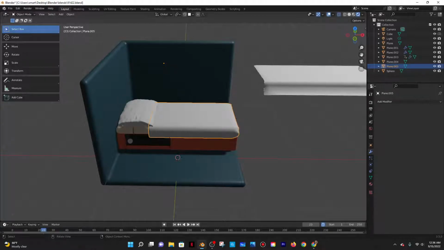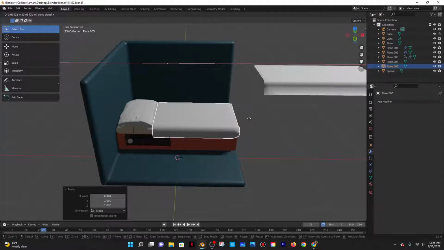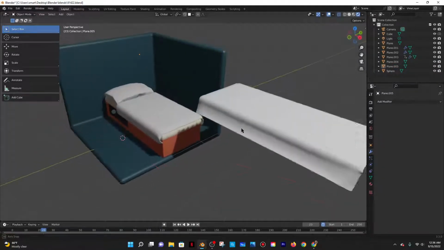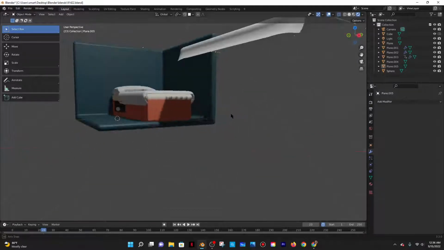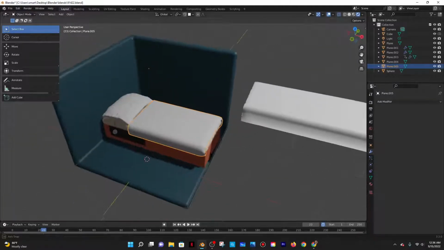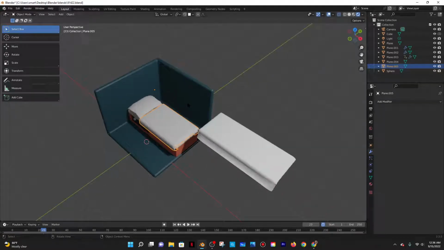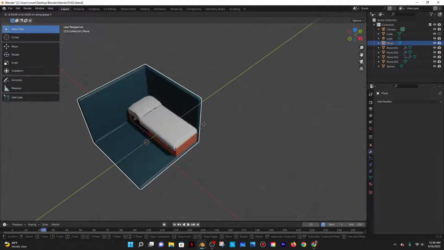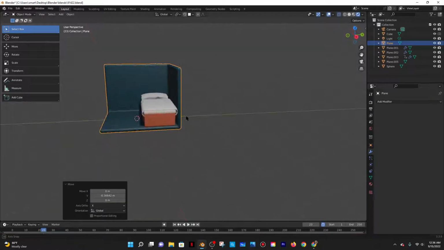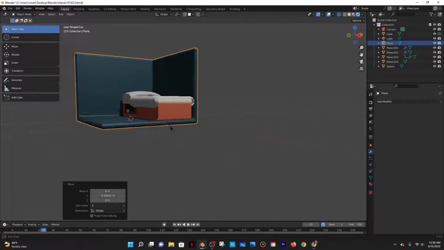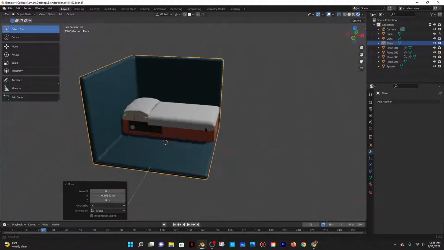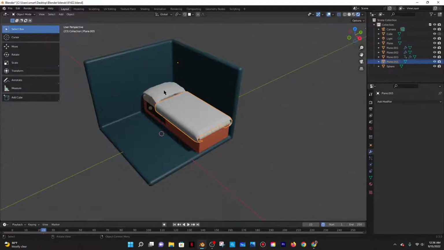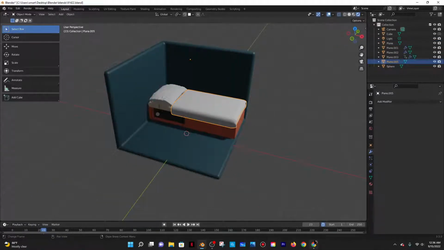Alright, and then probably just a little bit like this, maybe that's fine. Yeah, I'm like done right now. Okay, and then I can delete this and then do G, Y to move this here. I mean, I guess that's okay, I don't know. Sure. And then I'll get a material for the blanket.